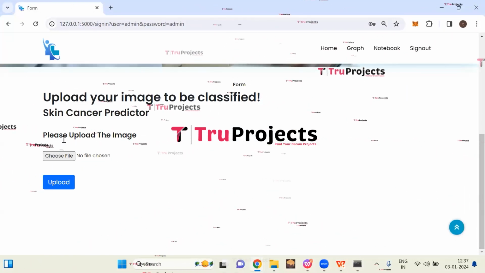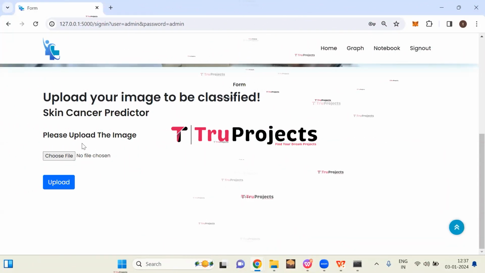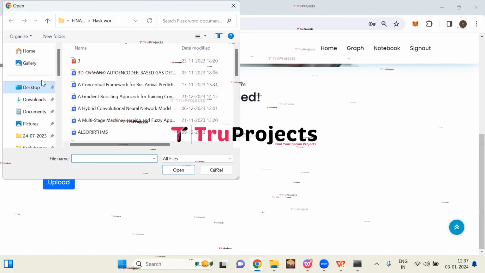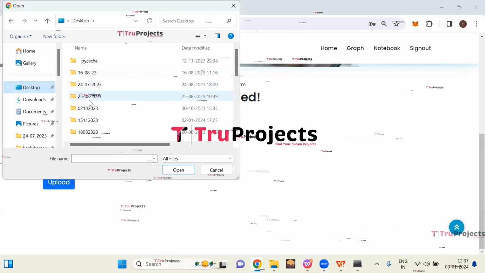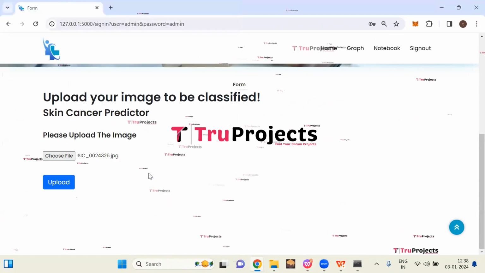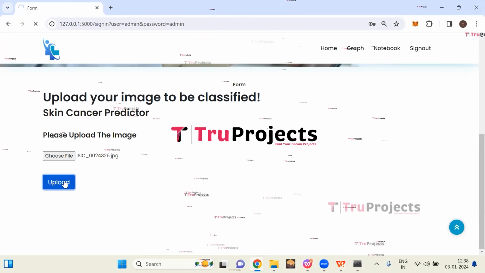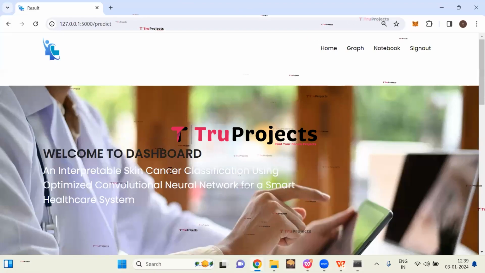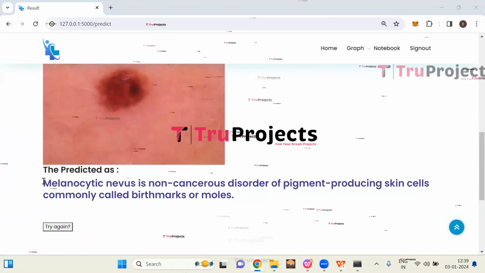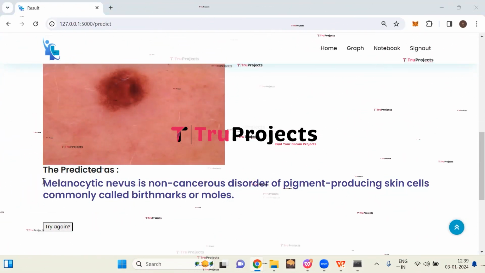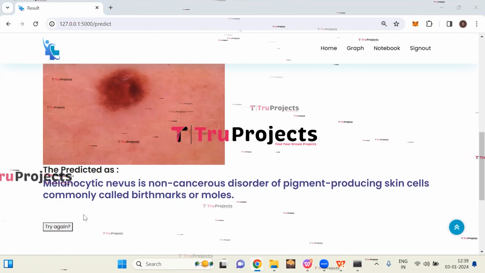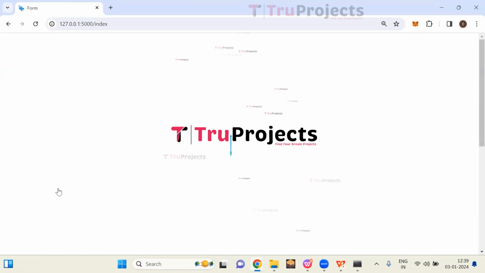Here we need to upload the image to predict the type of skin cancer. Now click on choose file to upload the image. Select the image, click on open. Now click on upload button. So here we can see we got the result. This is the uploaded image and it is predicted as melanocytic nevus, a non-cancerous disorder of pigment producing skin cells commonly called birthmarks or moles.